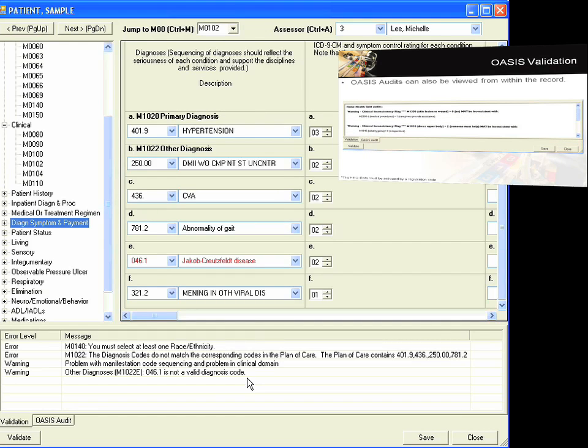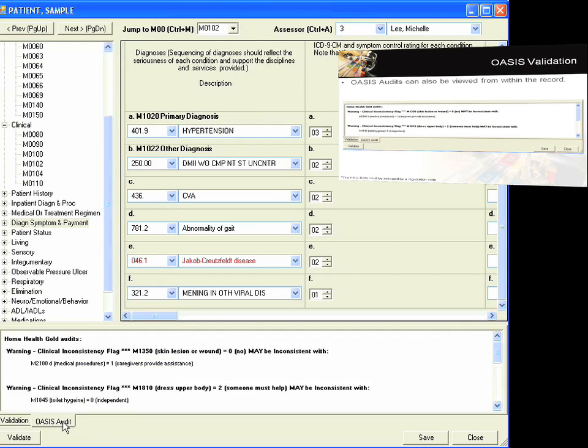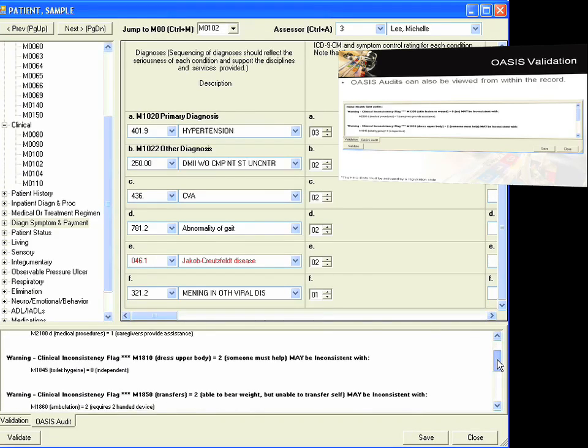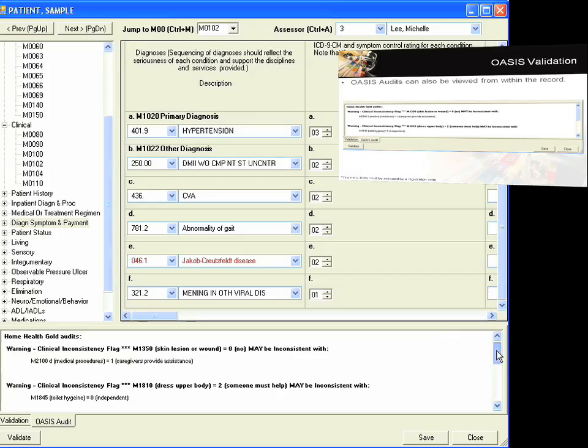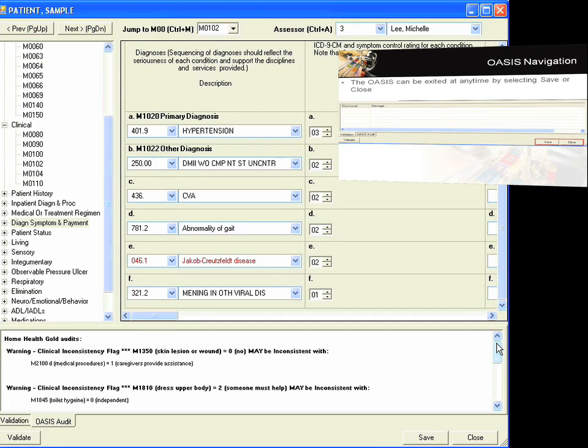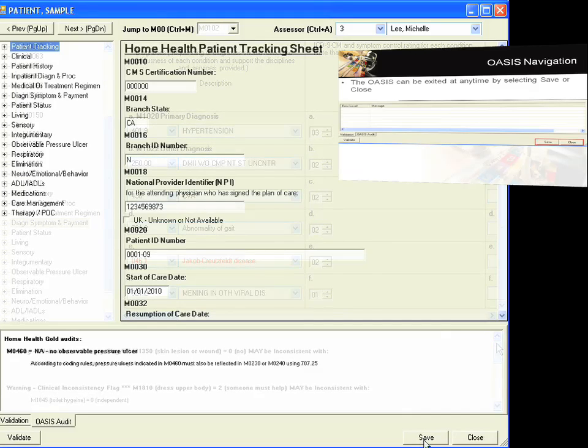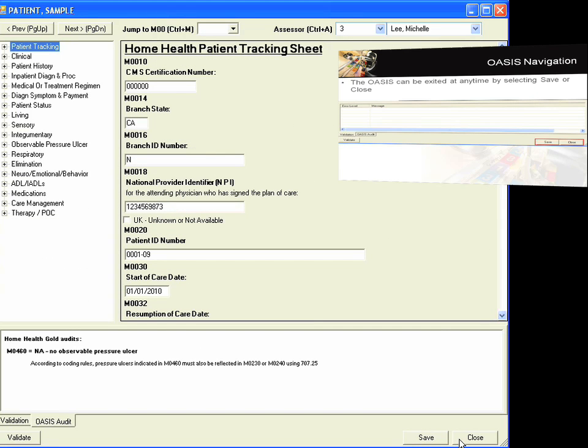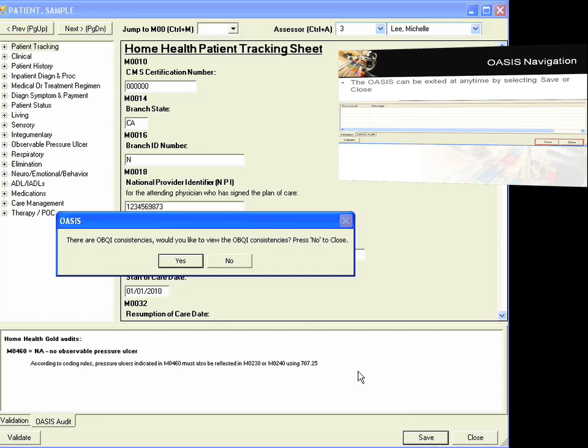Users can also view any OASIS consistency audits by selecting the OASIS Audits tab. Note that the Home Health Gold edits must be activated by a registration code from Healthcare Synergy. To save or exit the OASIS at any time, users can select the Save or Exit buttons on the bottom right. If there are no longer any validation errors, the program will allow you to save the assessment and it will exit automatically.